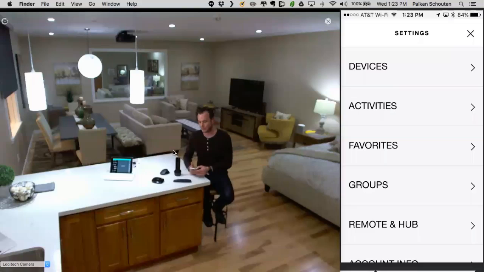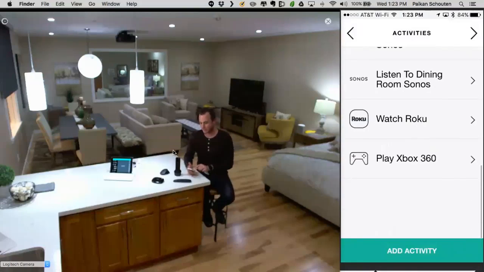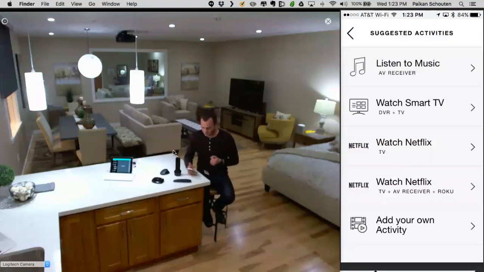So on the Harmony app, I'll click on the Harmony setup, edit devices and activities, and then I'm going to go ahead and start creating one of these activities. So I'm going to click on Add Activity.